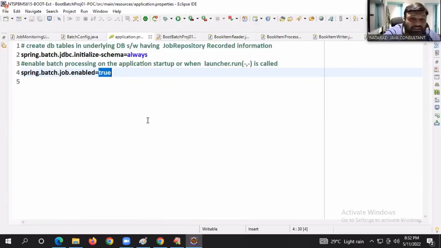While performing this batch processing, a lot of log messages will be generated. Auditing activities will be done with respect to batch. That entire information will be recorded to the various tables created in the H2 database. Then notice there is a command line runner, and its run method executes.